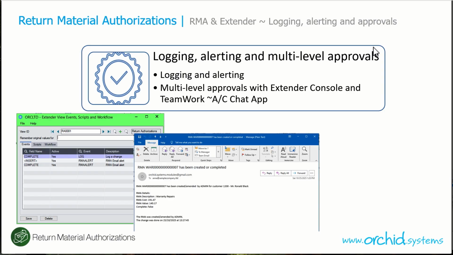First, we're going to have a look at logging and alerting. So you are able to configure an Extender event to log and/or alert somebody when an RMA is either created or when it is changed. And we're going to have a look at an alert on an RMA when it is first created and then when the complete flag is changed.